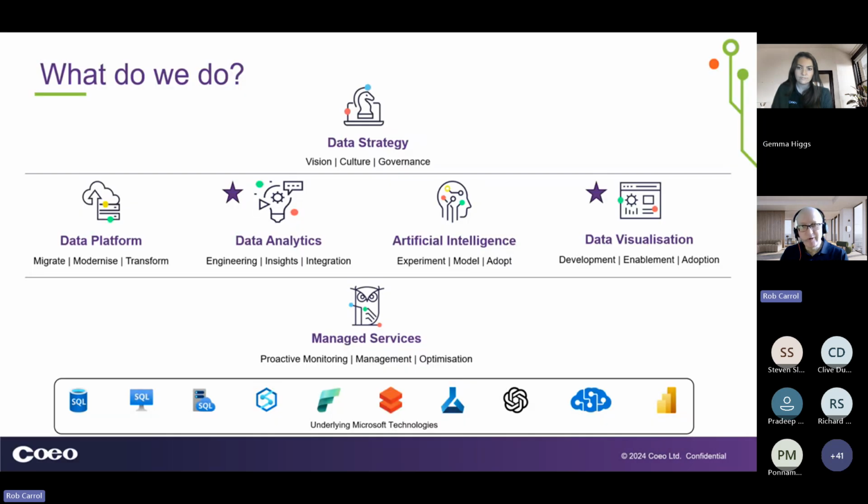A little bit about Coeo. We specialise in the Microsoft data platform and Azure technologies. We focus on data platform, analytics, AI, and Power BI visualization. And underpinning all that, we have a managed services team that looks after our clients' environments. If you want to learn more about what we do, the link to our website will be sent out after the session with the slides.